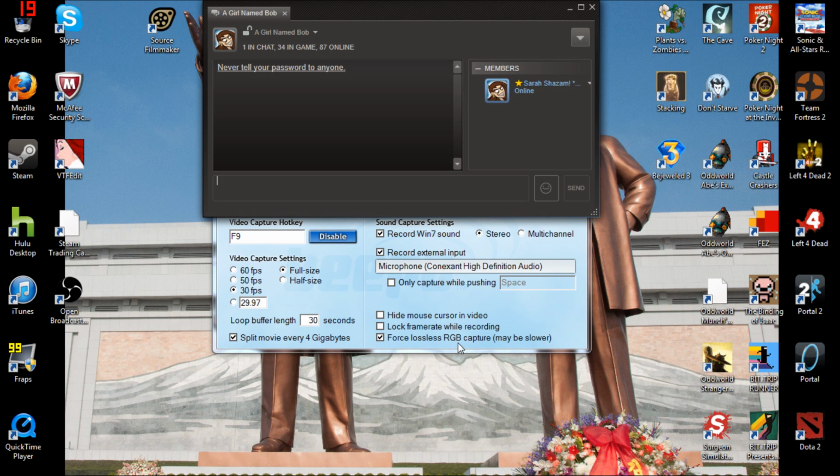Force lossless RGB, I just keep that on. I think that helps with processing, which is always good, so I always keep that clicked. This, however, is extremely important for any video, regardless of if it's Isaac, Team Fortress, Left 4 Dead. Split your movies every 4 gigabytes.